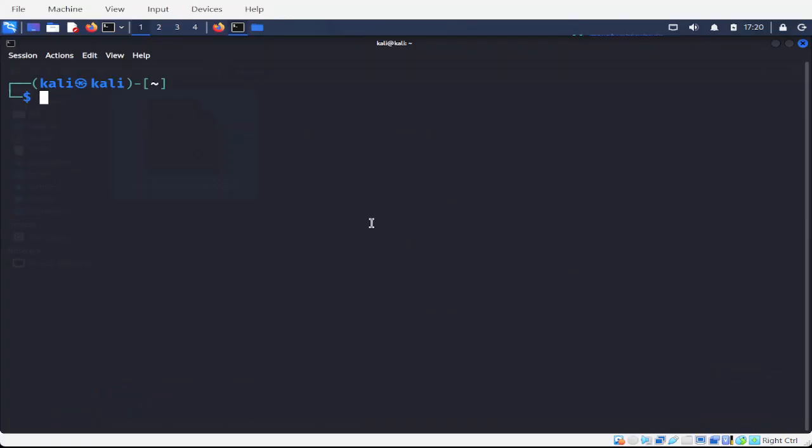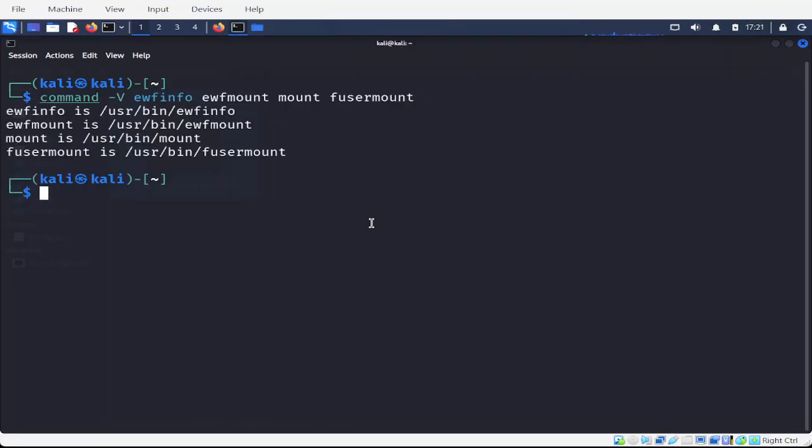Let's verify the required tools. The first tool is ewf-info and second, ewfmount. Next is mount and last one is fusermount. So all the required tools are available on my system now.